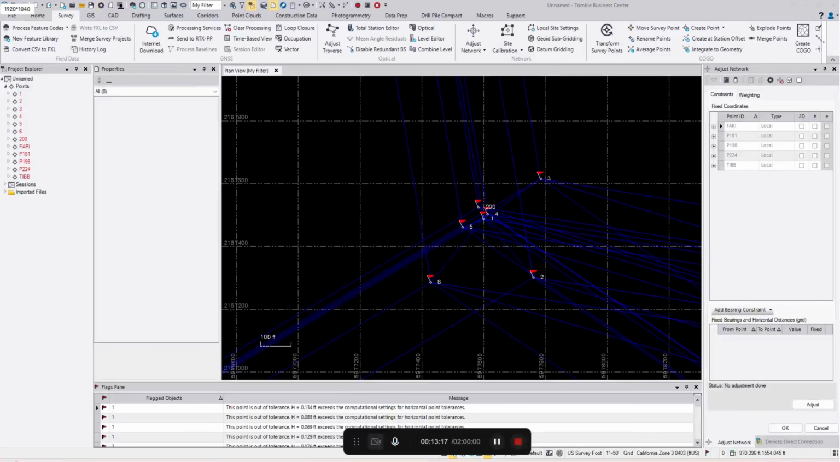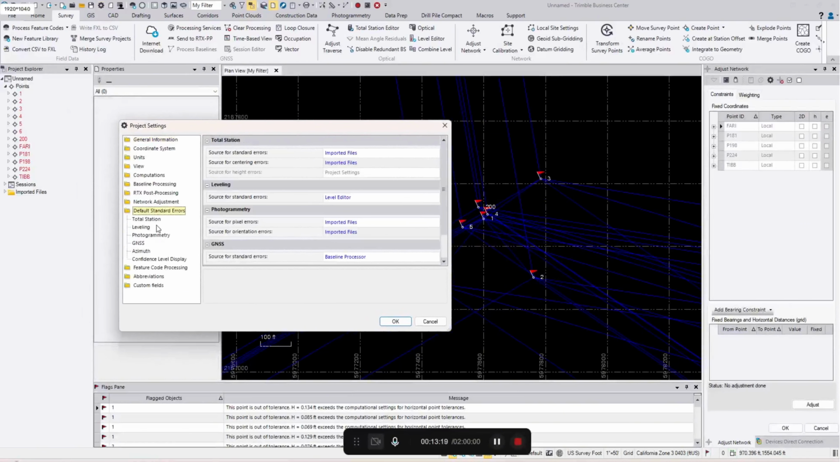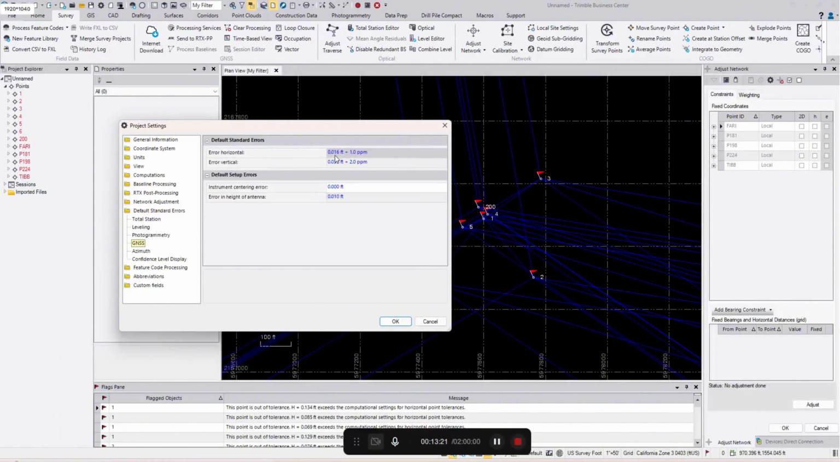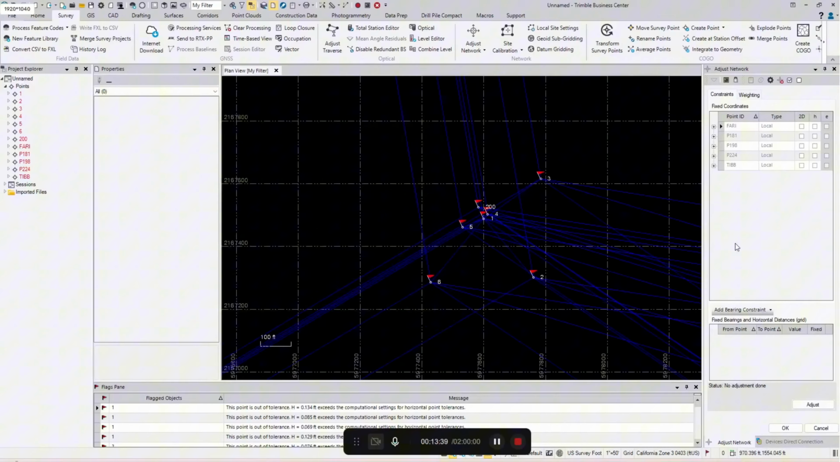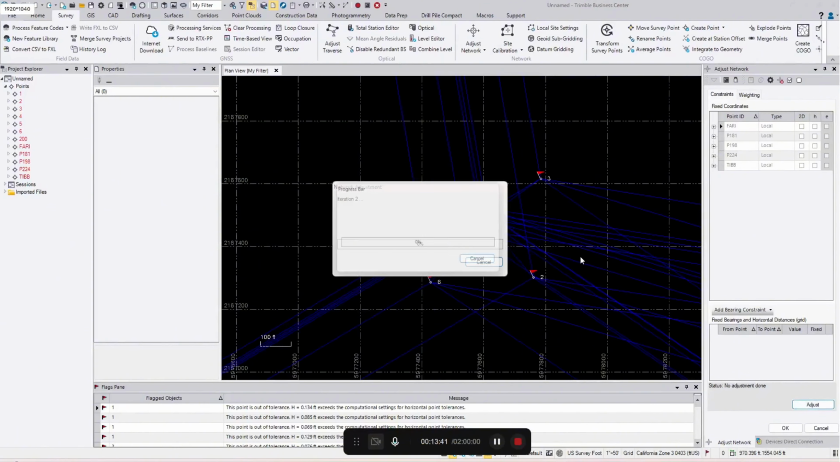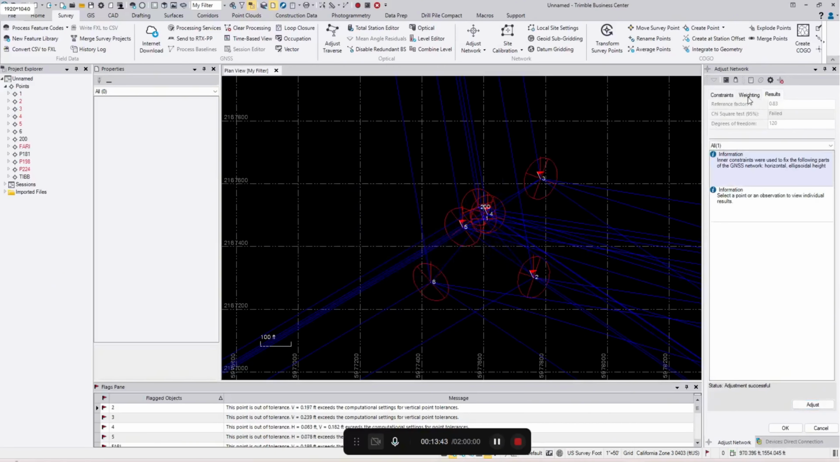So go to your project settings, default standard errors. Let's go GNSS. 200s is pretty tight. So let's go 1500s. Let's go 1200s. Vertical error, it's usually within probably 15 as well. And let's hit OK. So now let's adjust that. And oh, it failed as well.